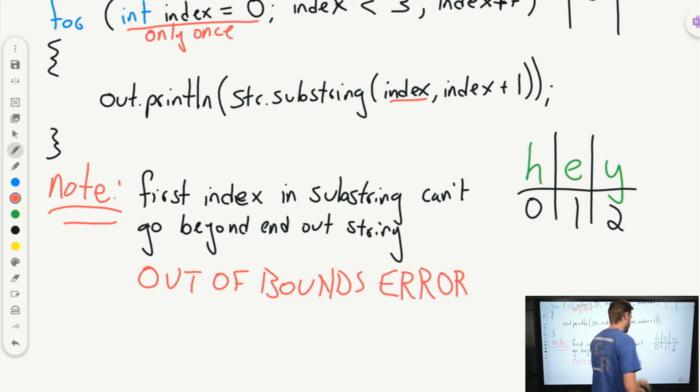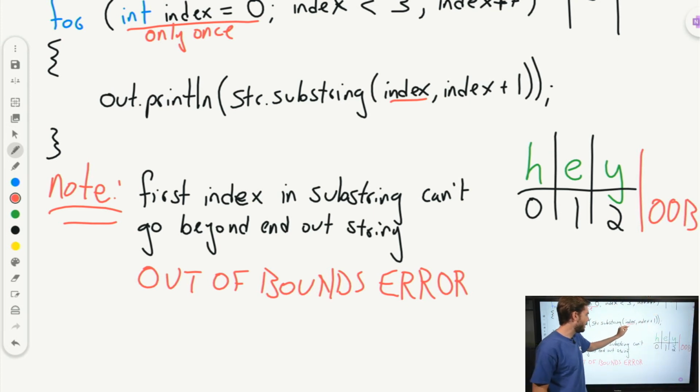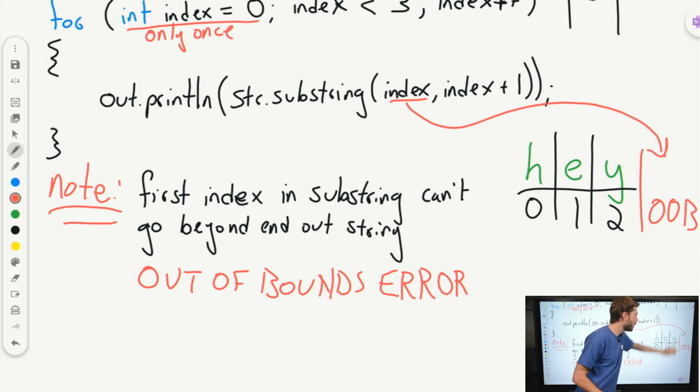Think of an out of bounds error as a sports analogy. If you go out of bounds in a game, the game stops, right? We've got to reset. Same thing here. If we try to go past here, this is out of bounds, OOB. If we go out of bounds at our first index, if this tries to go here, we're going to have a problem. So we cannot go out of bounds there.